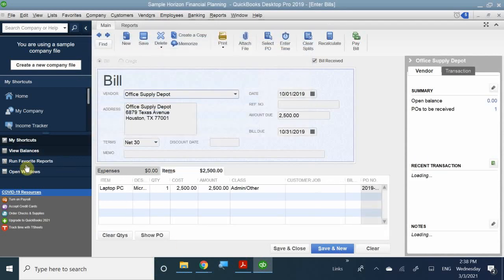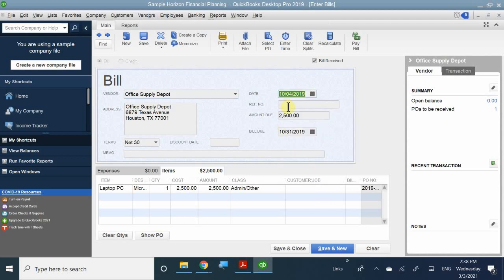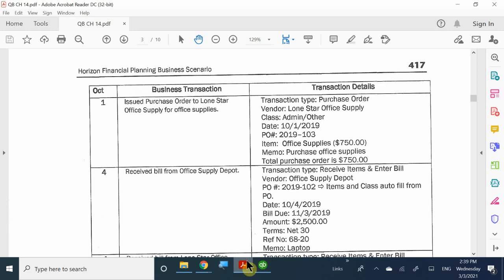Okay. So did everything pull through? Did you see everything that you've ordered? Yes. Okay, we received the laptop, right? Yes. Make sure you toggle the date so you know that you received it 3 days later. I was just getting ready to say how come it didn't change that, but I guess it won't. You have to do that. That's a manual thing that you have to do, remember? Okay, so it says reference number. Reference number you're going to place in purchase order number 2019-102. Okay, items and classes auto fill in from PO.